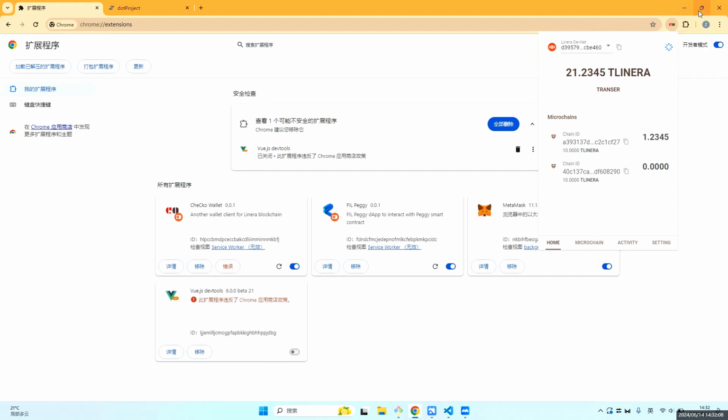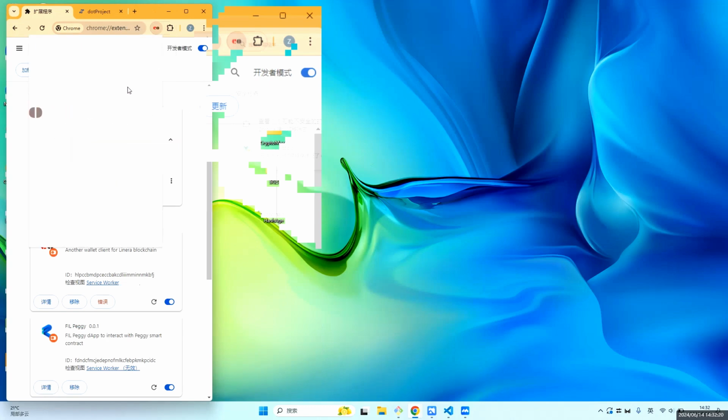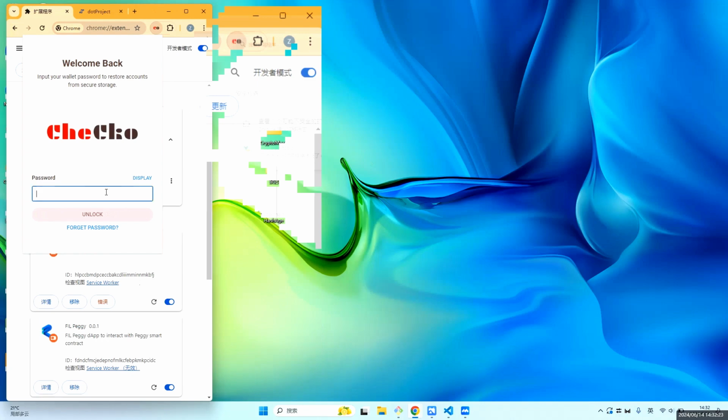And next we will show how we can access Linera through Checker. Currently we implement the wallet signing in the front end of the extension plugin. When we need to access Linera through the extension, we need to keep the extension running in the foreground. In the future we'll move this part to the background of the extension. Then it won't need to run in the foreground anymore.